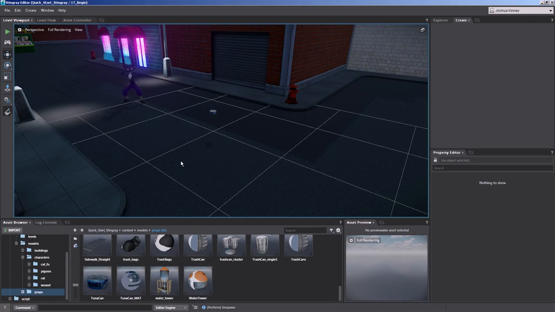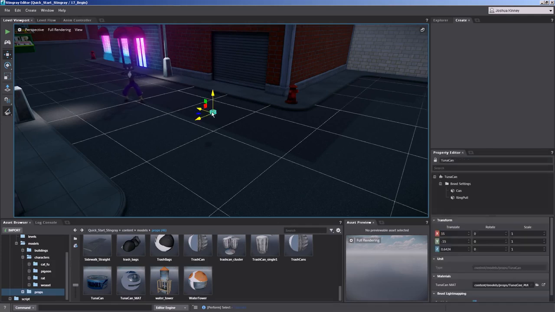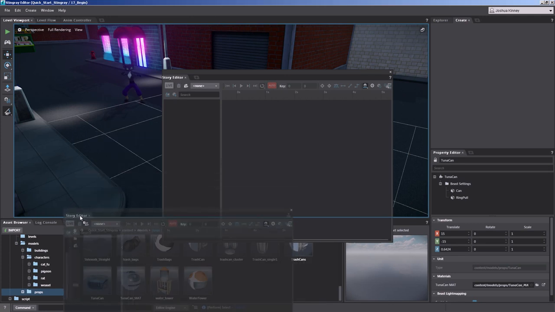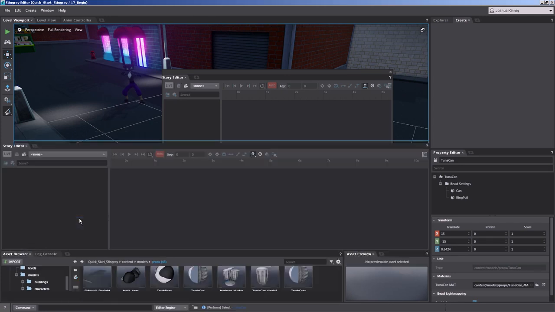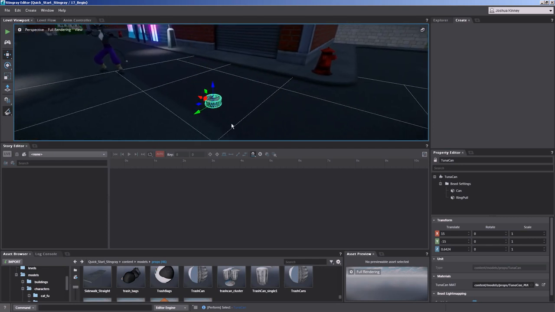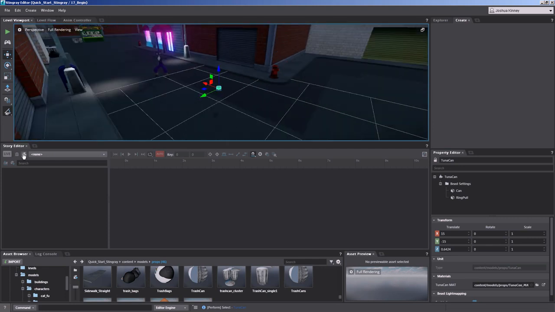we can add an animation. So what we'll do is we'll go ahead and select the tuna can, and then I'm going to go up to Window and open the Story Editor. Let's go ahead and dock the Story Editor right below the level viewport and above the Asset Browser. So with that docked there, what we can do is we can come in and add a new story.